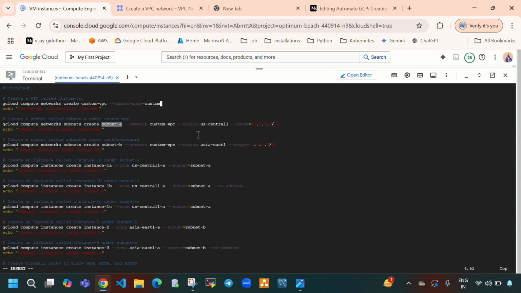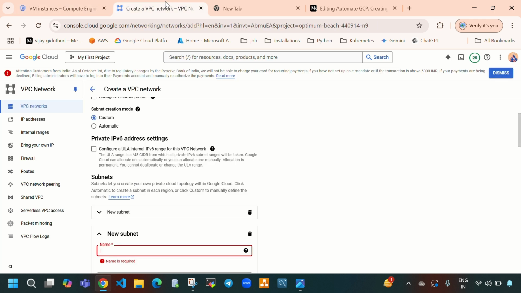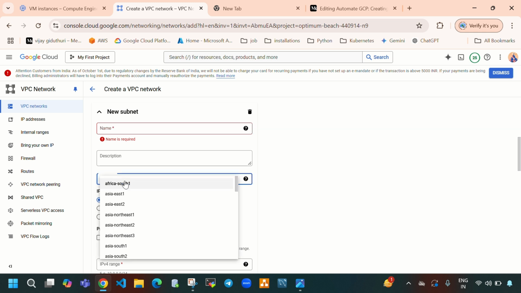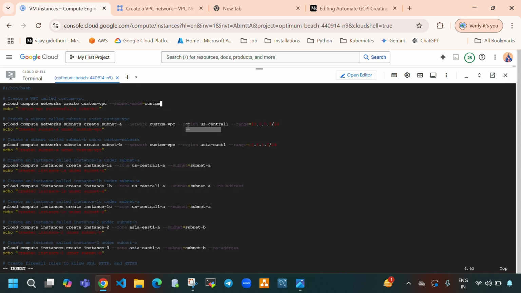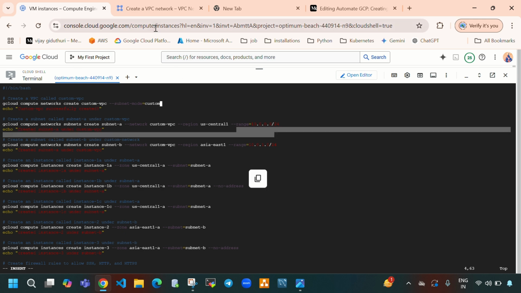So that's why here we have given the VPC name like custom VPC, and we need to give the region in which you want to create this subnet, it was asking. So I want to create this subnet under US Central, any of these regions, guys, you can select. Okay, so I have given region as US Central 1, and after that we need to provide the range.